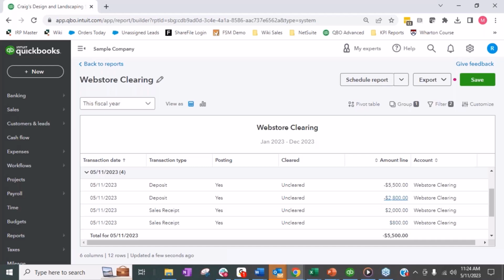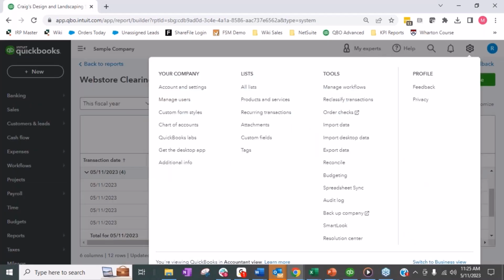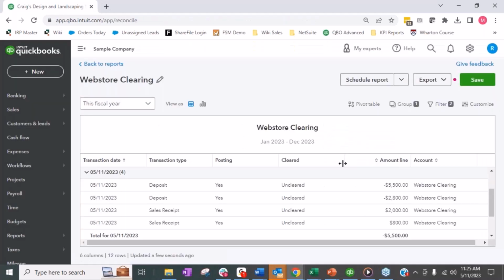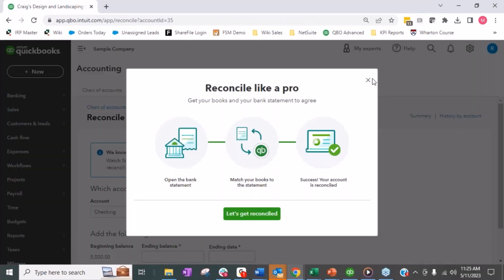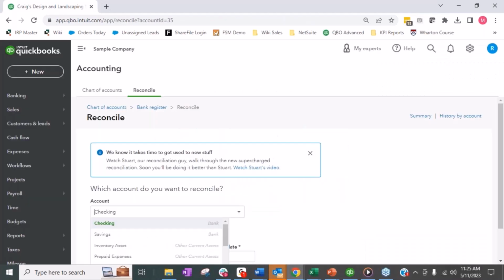Now my assumption is going to be, because usually you don't, maybe on Monday you'll get a deposit for Saturday and Friday, but usually you don't have two deposits on the same day when it comes to Webstore clearing. But we have 2,800. So I want to go through and reconcile these and then get them off of my report. So we go in to our little gear here, and we go to Reconcile. And when I say get started, it gives me all the tips and tricks. I am going to reconcile my Webstore clearing account.